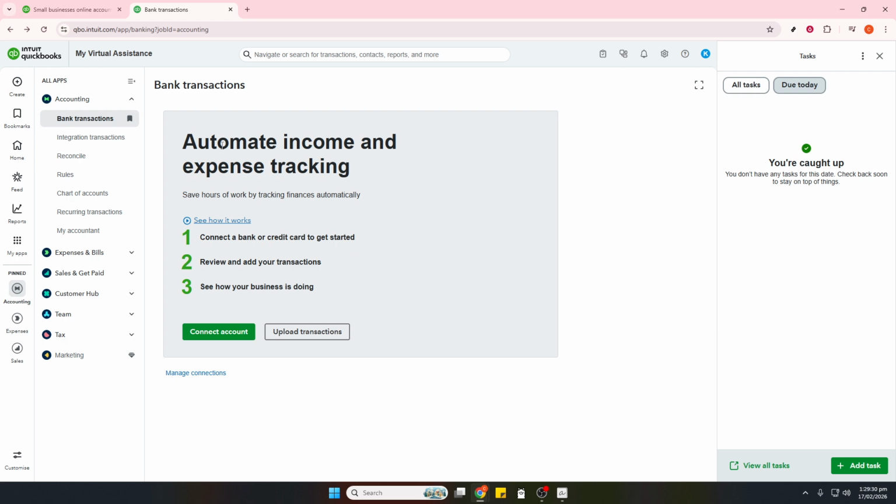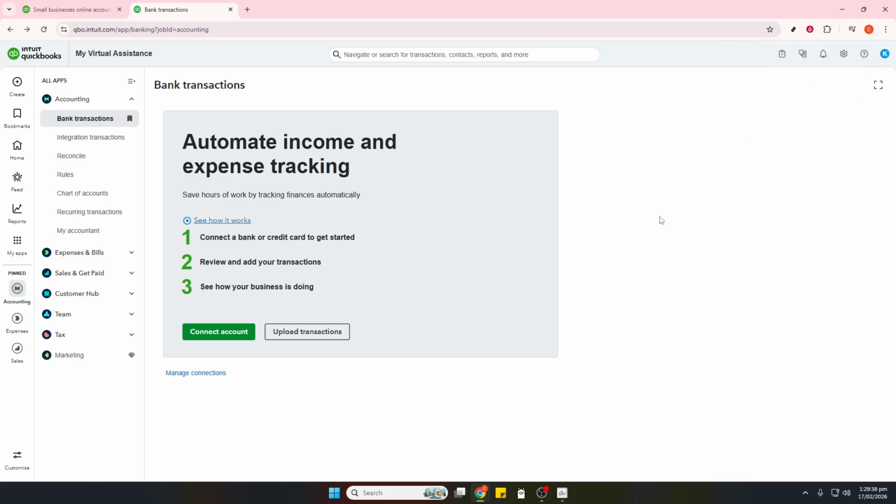Next, Transfer funds to. This is the destination account receiving the money. Select the account that will show the increase. For example, if you're paying down a credit card from your checking account, you transfer from the checking account to the credit card account. Make sure these two accounts are different. Transferring to the same account won't make sense and can cause reconciliation issues.